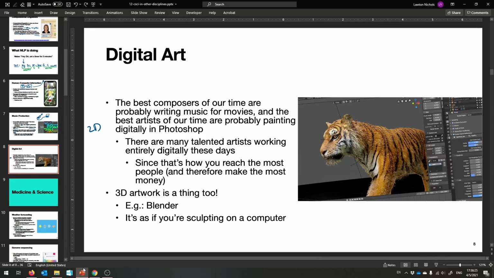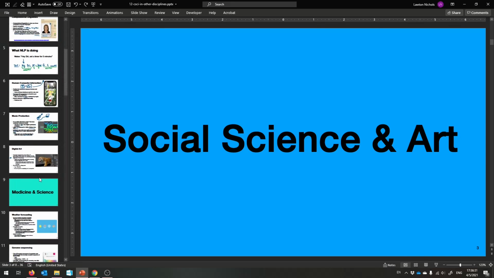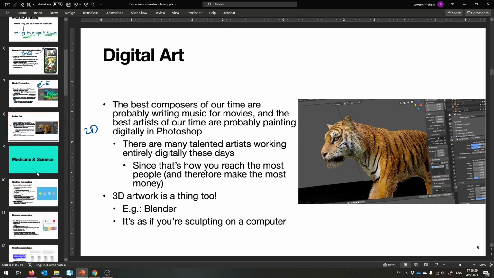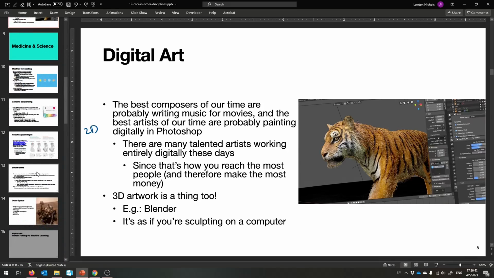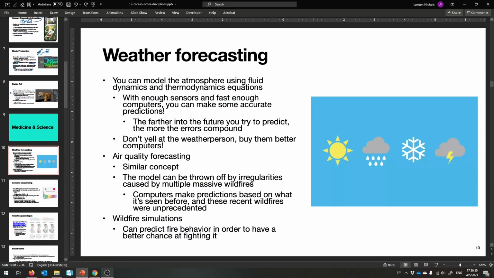Computers are helping us do all of these things, and we kind of take them for granted, right? And I guess that's the point. They're just a tool to help us do what we want to do at the end of the day, right? So that is digital art. And now I would like to switch gears a little bit to talk about medicine and science. Okay, so let's talk about that just briefly.